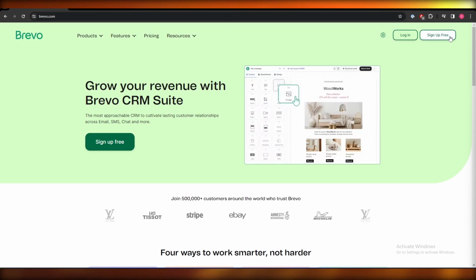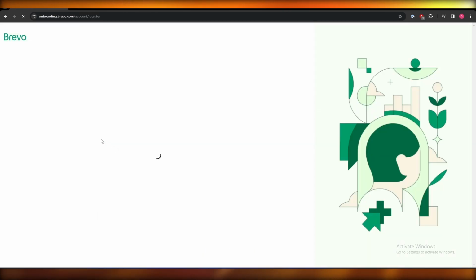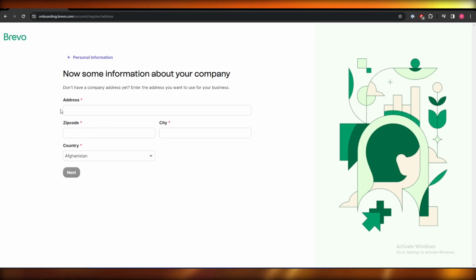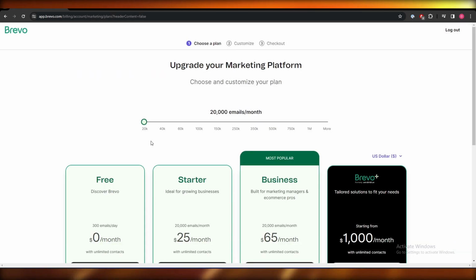So as you can see, all you have to do is come over here onto brevo.com and then just simply click on sign up for free and we'll get started. Now you can sign up with either your email address or password or continue with Google. It depends on you. Now over here, just fill out this form. And once you fill out this form, you are good to go.